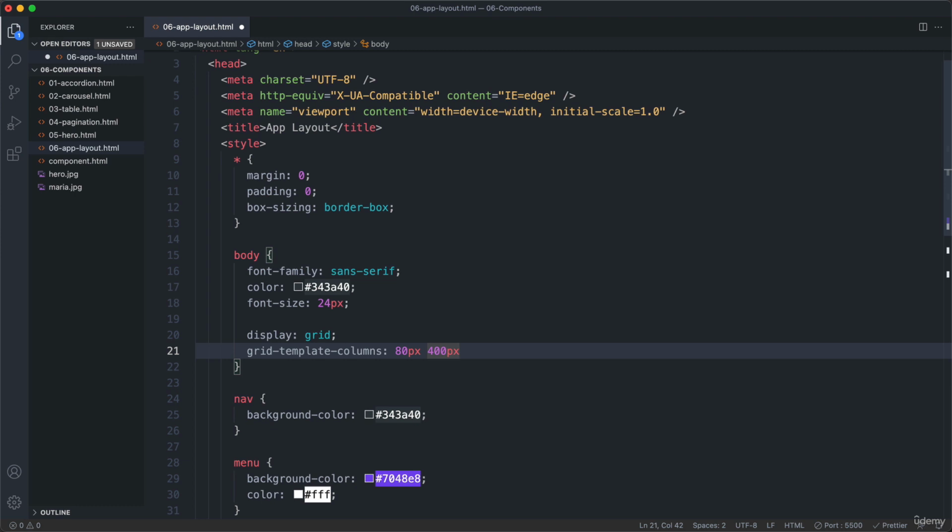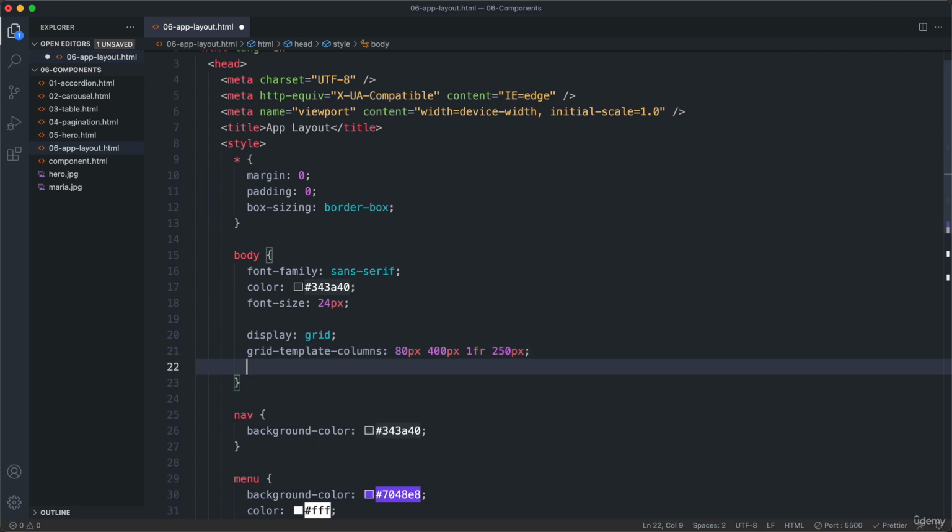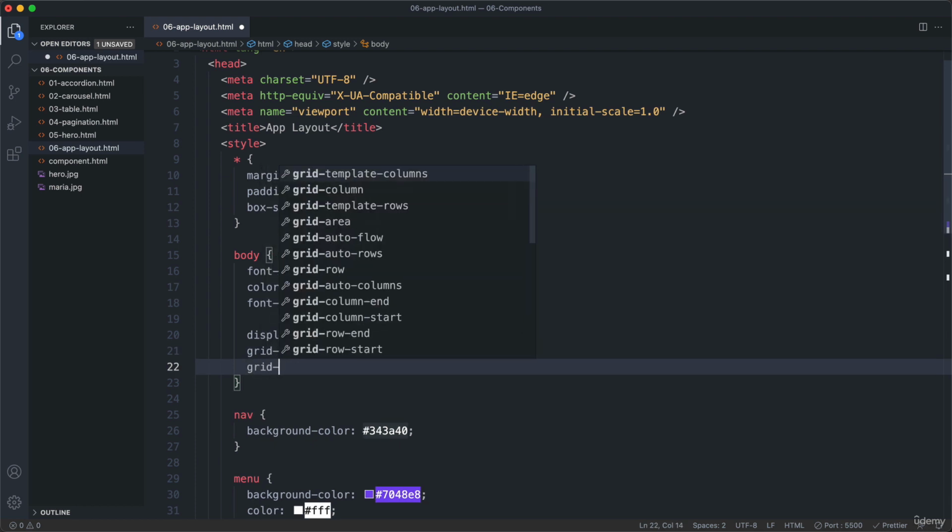And as always, these values are kind of random. Then the third column, remember, is the main view, so the email view. And this one is supposed to occupy all the remaining space. And that means when it comes to CSS Grid, that it should be 1fr, right? And then finally, the fourth column, which is the additional info, has also a fixed width. And so let's choose 250 for that.